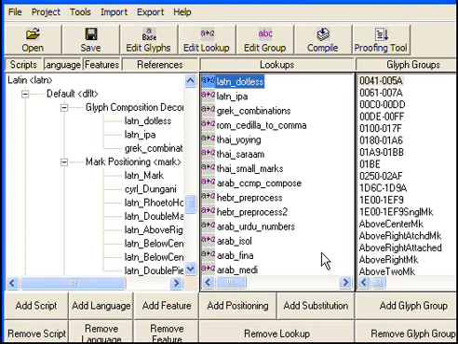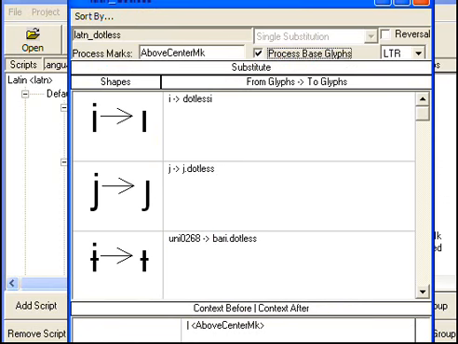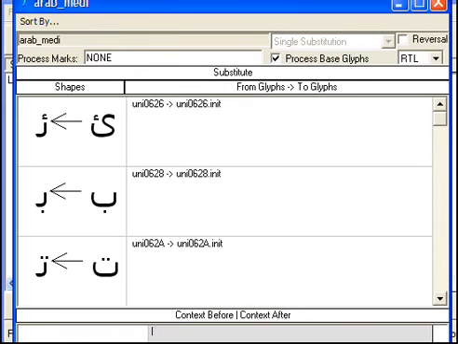Let's look at some gsub and gpos tables in Volt. Substitution tables provide a way for supporting ligatures, alternate forms, positional forms, and other glyph substitutions. For example, here it is used to substitute the dotless I. Another lookup could be used to substitute positional forms like the medial forms in Arabic.